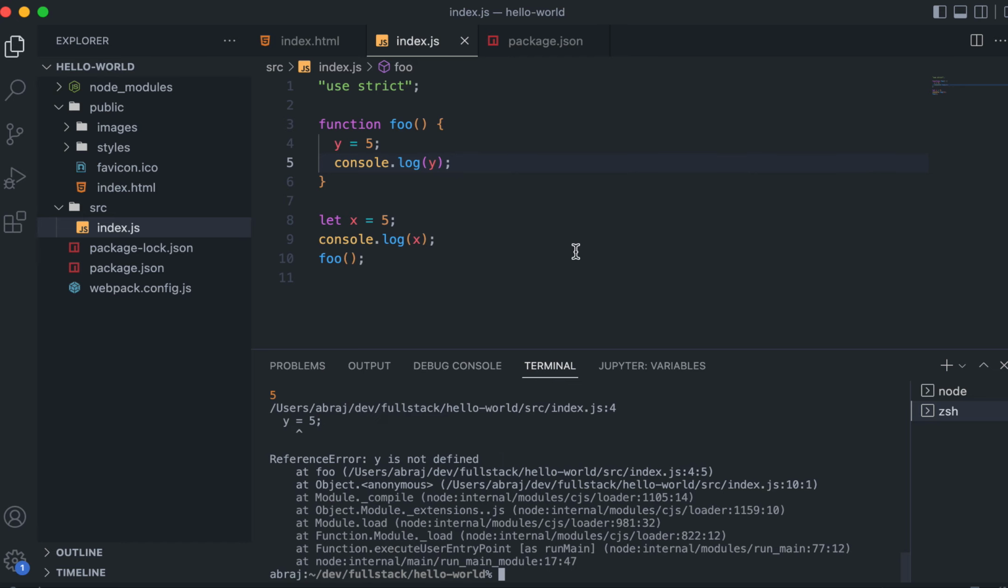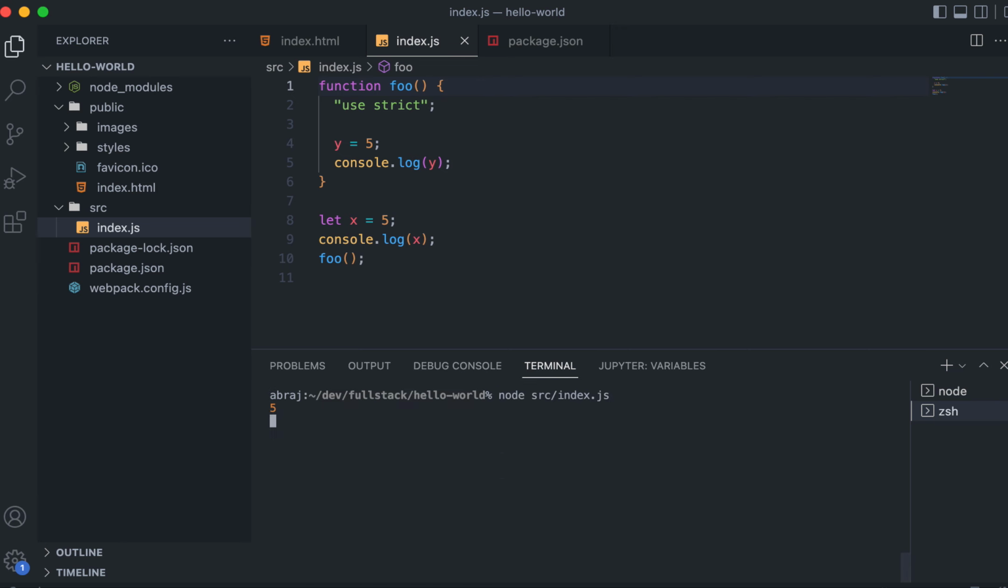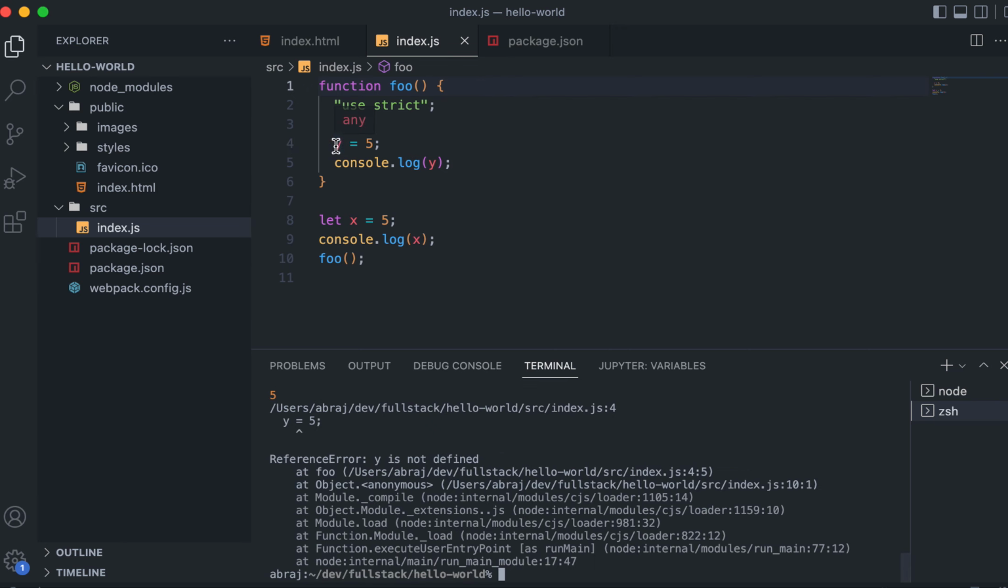Why? Because "use strict" is written at the top, which means that it is enabling strict mode for the whole script, the whole JavaScript file. What if you don't want that? What if you want to enable it only for this function? Then you can write it inside this function, and now you can see that this is giving error. And if you are not using something like this, then this is not giving error.